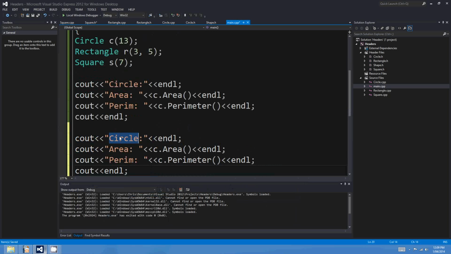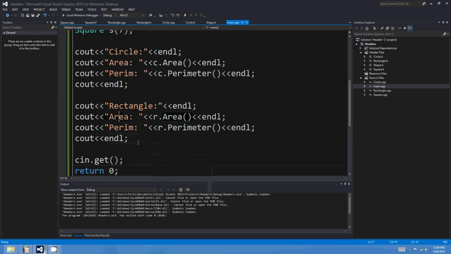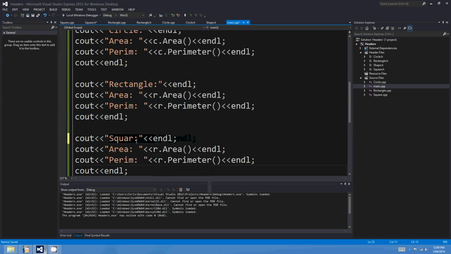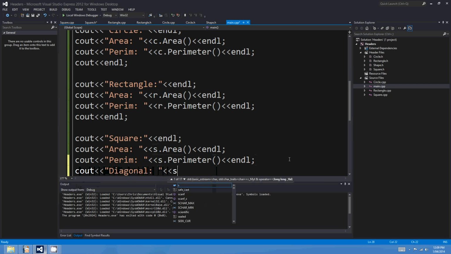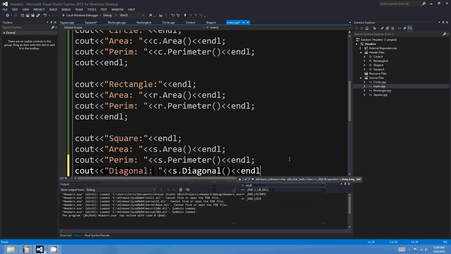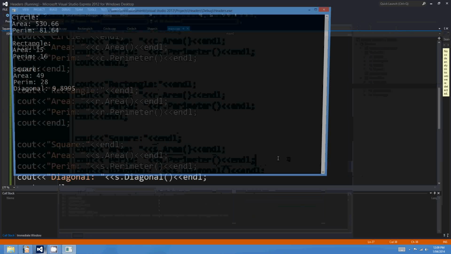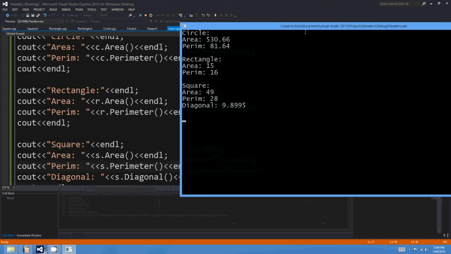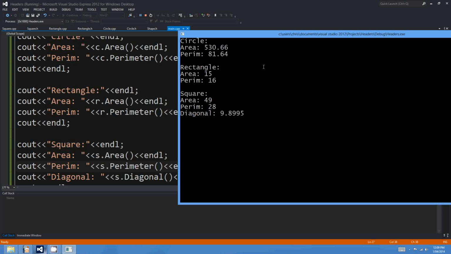Next we'll call the rectangle ones. So rectangle, and that's called r and r. And that should do it for the rectangle, and we'll copy and paste that for the square as well. So square and s and s. So the square not only had area and perimeter, but it also had diagonal. So we better put that at the end. Diagonal, s.diagonal. And we cross our fingers, we hit F5, and what do we got? We've got exactly what we're after. How wonderful for us.